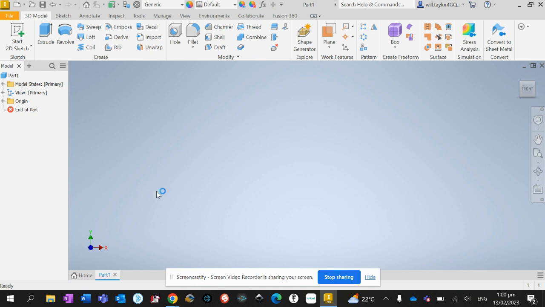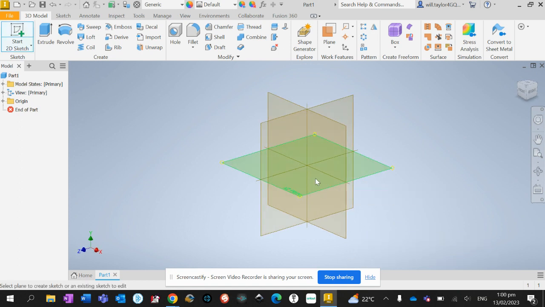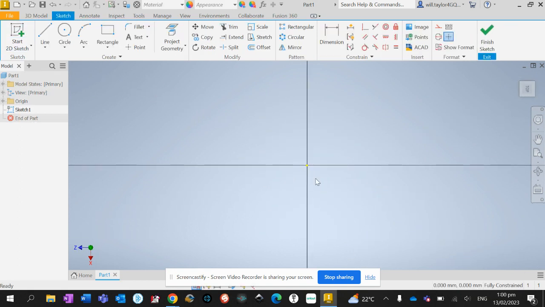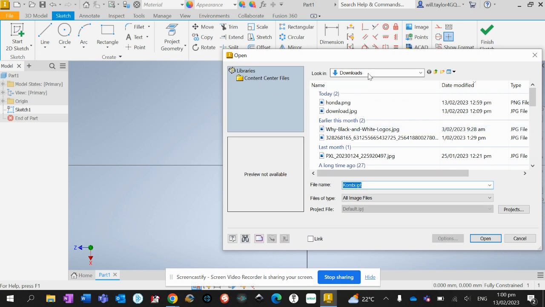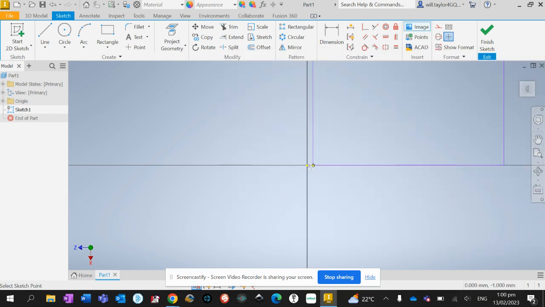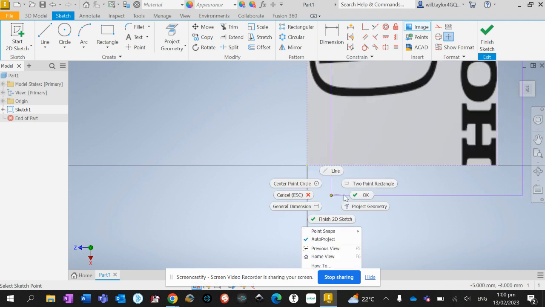Cool. So the first thing we want to do here is create a sketch. So we'll go to the top left, Start 2D Sketch, pick any plane. The next thing you're going to do is Insert Image. And there we go, we're in Downloads already. Honda PNG. Open. Click here.